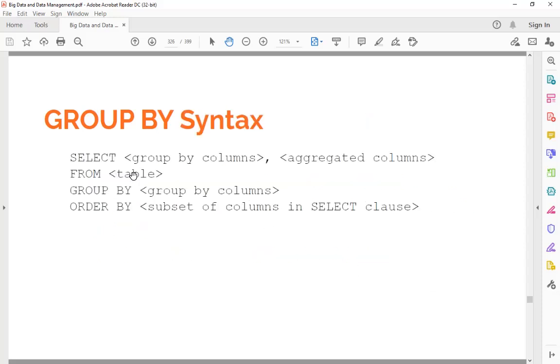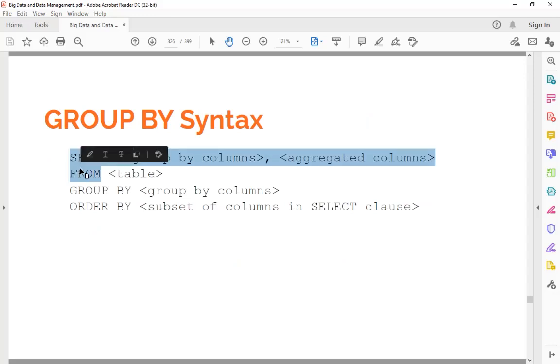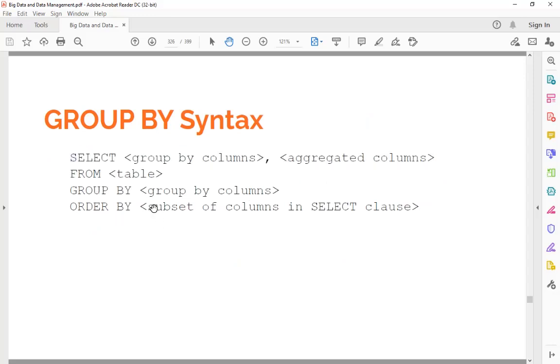Okay, so the group by syntax will be select, from, group by, order by. And order by will be a subset of columns in the select clause. This is very important. Subset of columns in the select clause, not the columns from the table. If, let's say, I have a table with a registration date column, and I'm not grouping by it, and I'm not aggregating it, then I cannot order by that one.